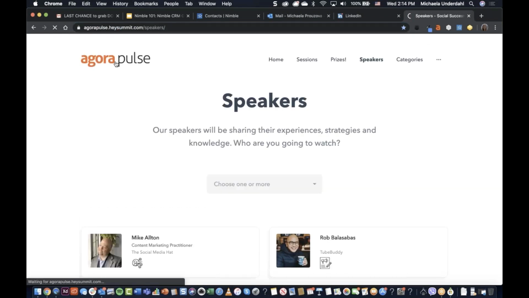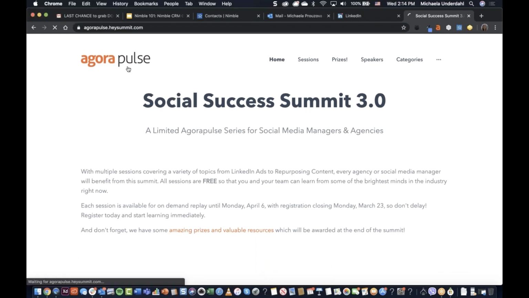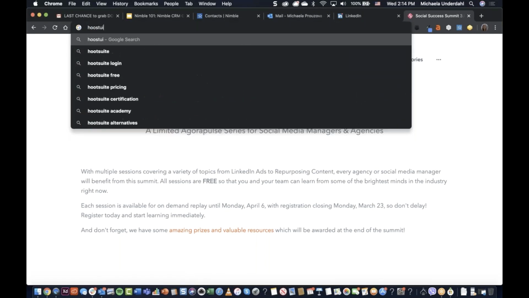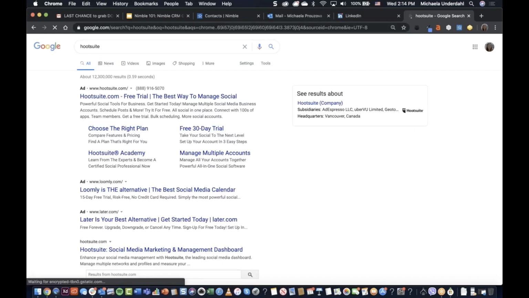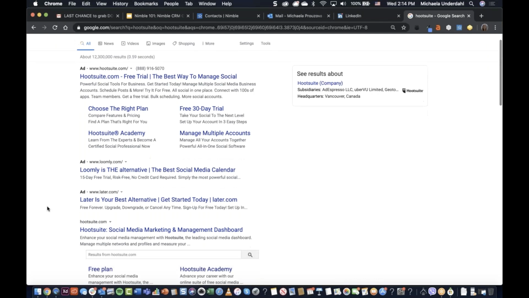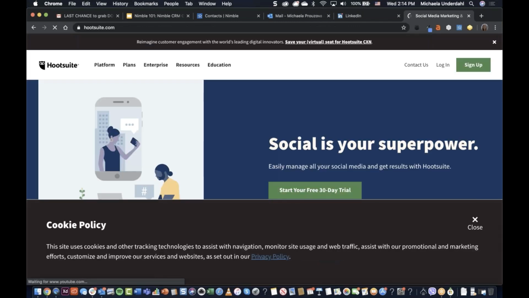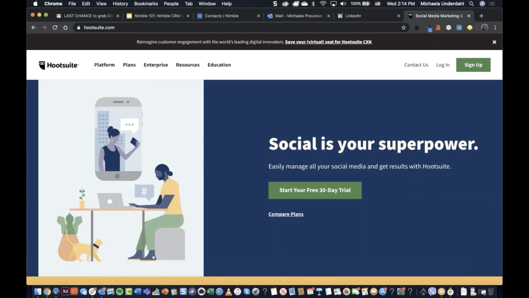This is actually their site. So they're a social listening tool. And there's also Hootsuite that is pretty well known. So depending on the individual features you would be utilizing and the pricing, I would pick between Hootsuite and Agorapulse.